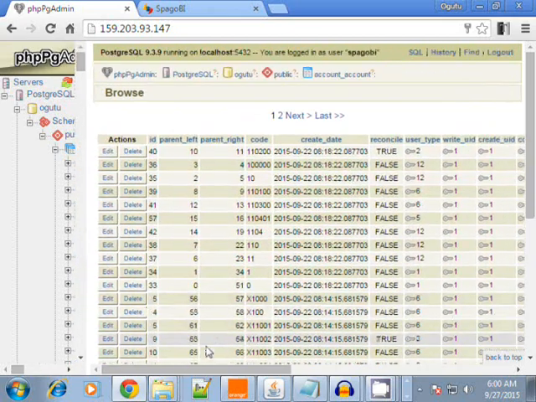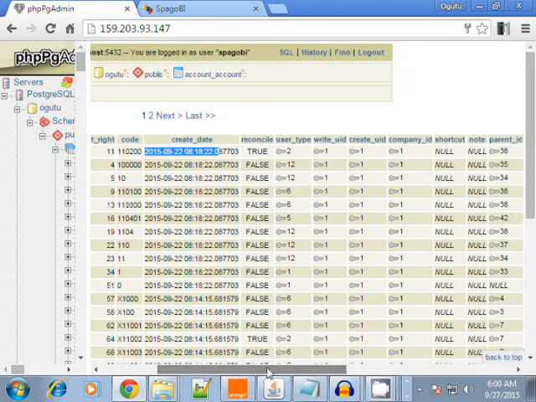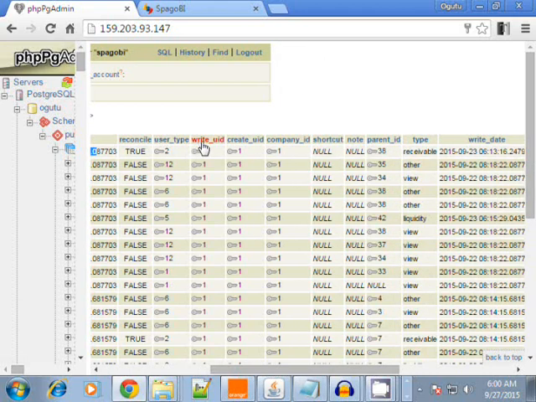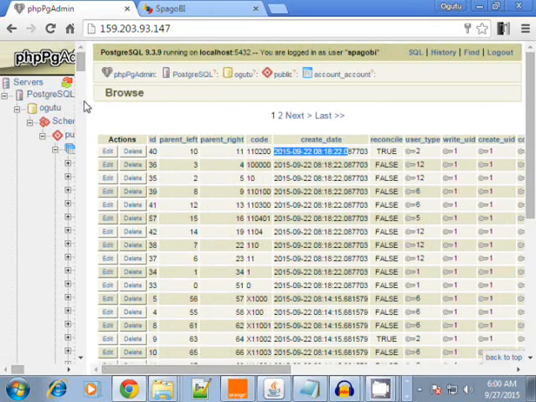Okay, so the first column in that table is the account ID, then some connection to the other tables, and then we have the account code. It contains the date when the account was created, whether you can reconcile this account. Then we have a connection to user type, write UID, create UID, and all that. We also have the write date, the currency ID for the account, the name of the account, the label, the currency code, currency mode, etc. So that's the account table.